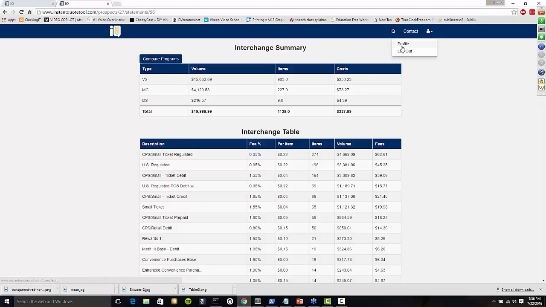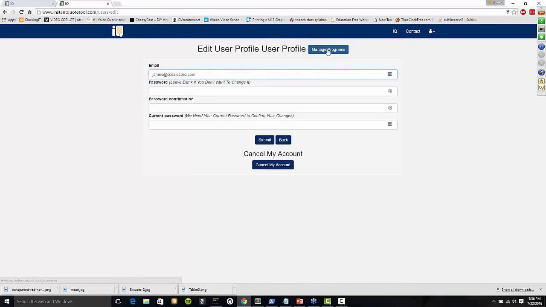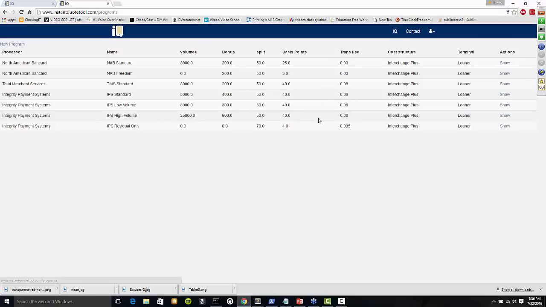When you click over here and go to your profile, you can see Manage Programs. And when you click on Manage Programs, this is the one section that you'll have to excuse the formatting. We're going to do some additional work on this. Right now, it looks good on a desktop. It looks terrible on a phone because I'm kind of assuming you're going to be managing your programs and processor relationships on your desktop, on your laptop, or at least your iPad.